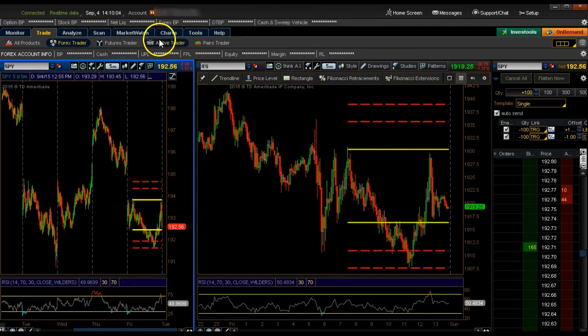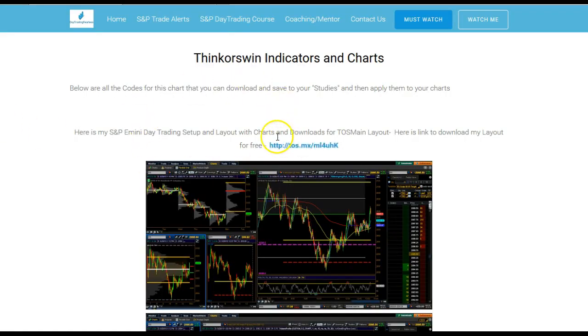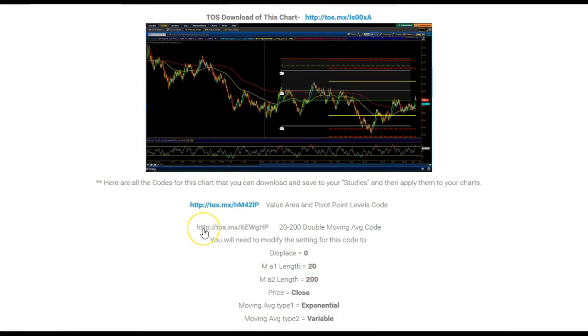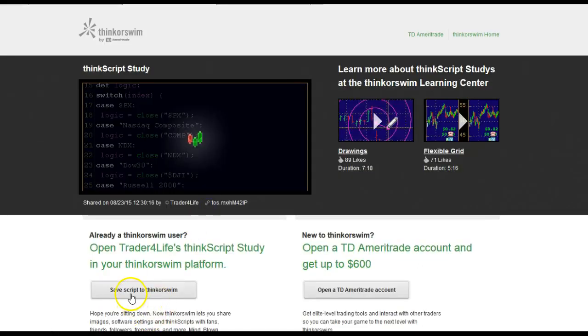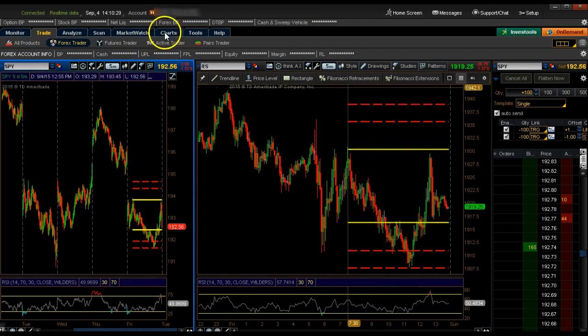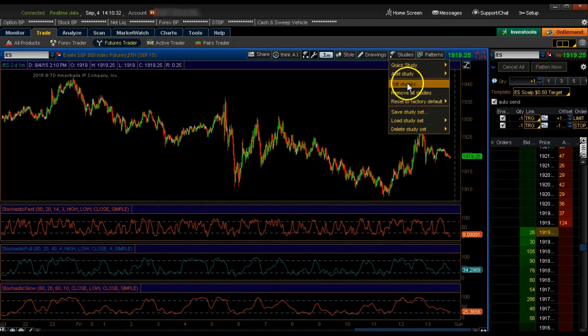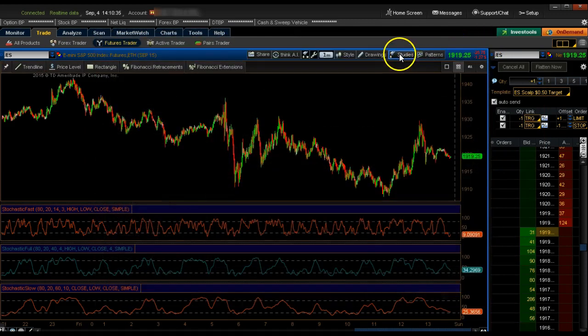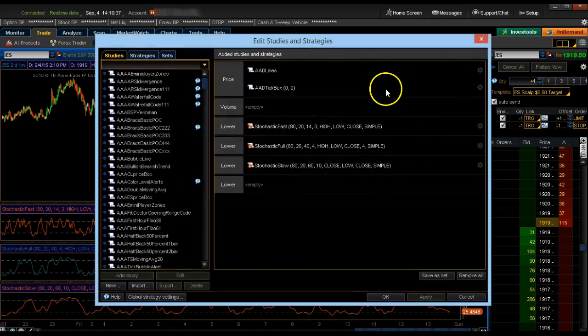Now once you're done, what you'll want to do is come back to this page, and if for some reason any of the indicators are missing, just highlight or left-click, save script to ThinkorSwim, the same exact thing. It'll ask you if you want to rename it. Once you've actually renamed the script, we'll go here, edit studies. Again, go to studies, edit studies, and then you'll want to look for whatever you named it over here on the left-hand side.